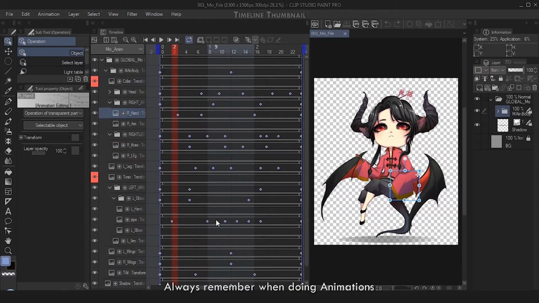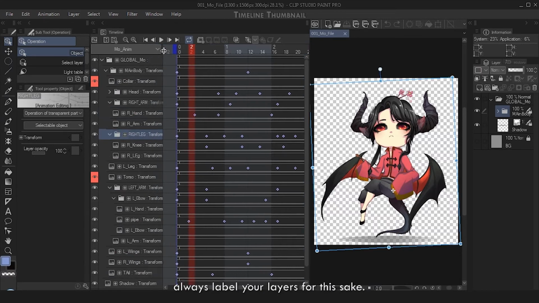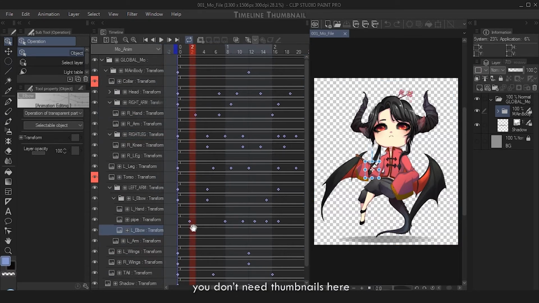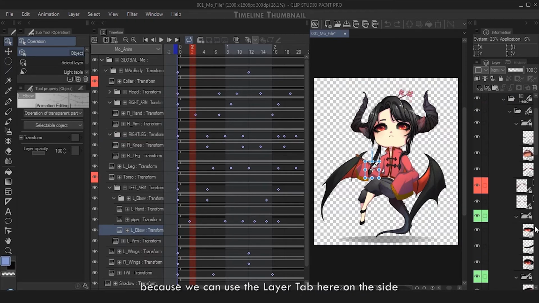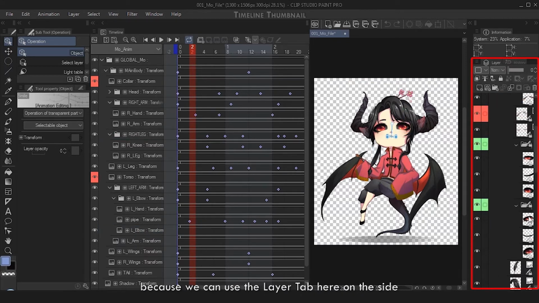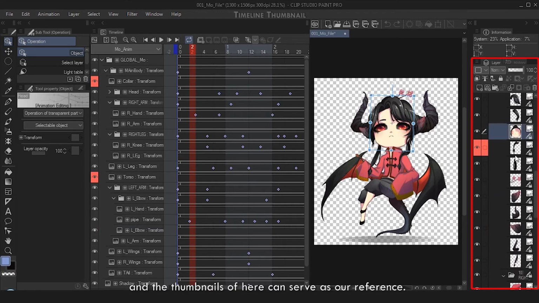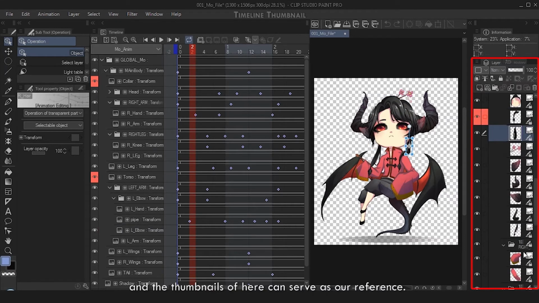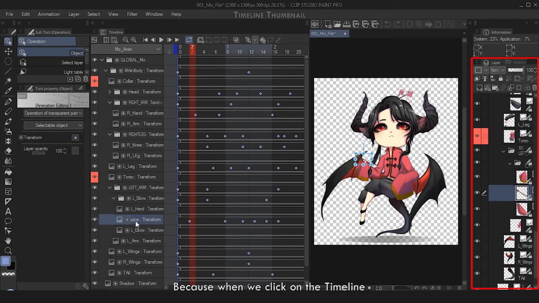Always remember when doing animations, always label your layers for this sake. And to be honest, you don't need thumbnails here because we can use the layer tab here on the side. And the thumbnails here can serve as a reference because when we click on the timeline, we also highlight the ones on the layer tab. Okay?